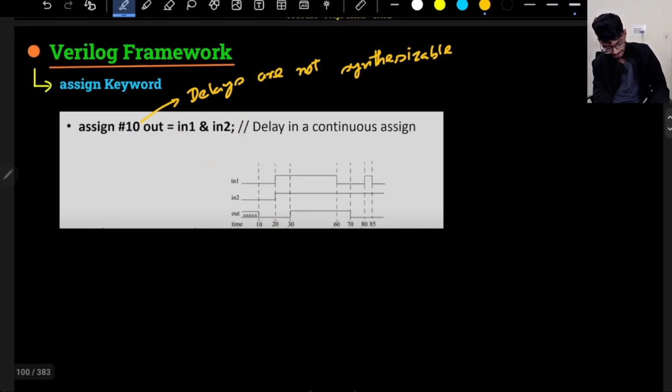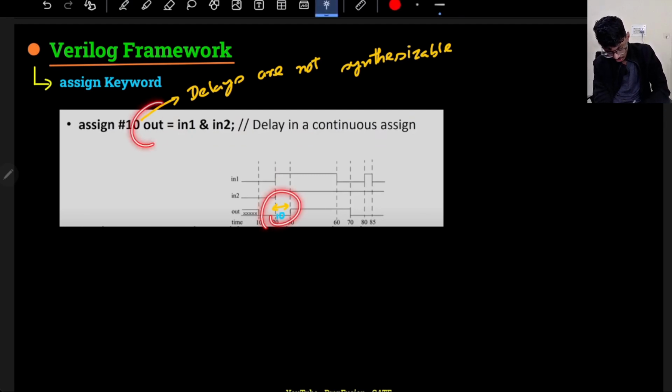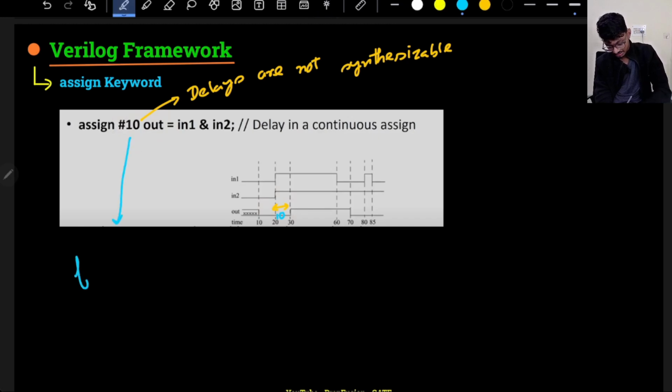So there is a delay of 10 nanoseconds. After that only this output will be updated. Sometimes for simulation purposes we have to add a delay. This is used for simulation, not for synthesis. So this is basically what the assign keyword does.